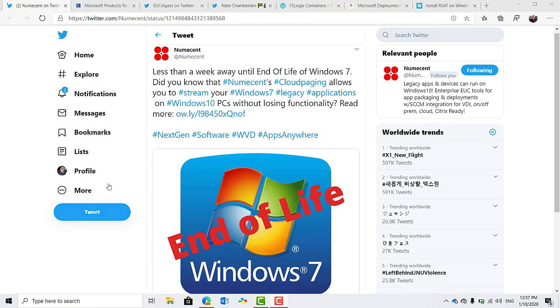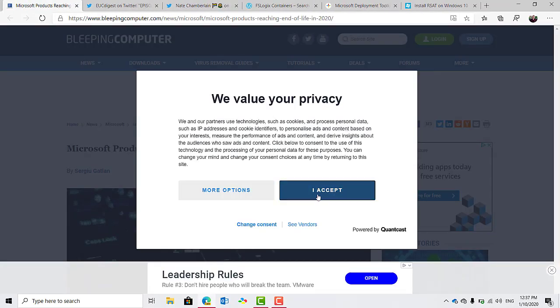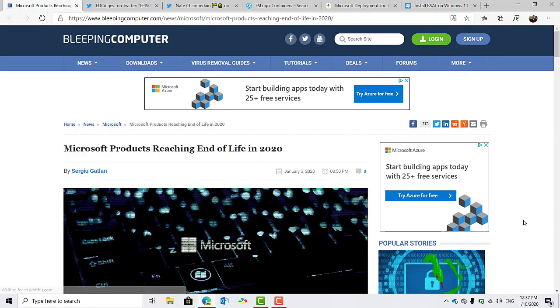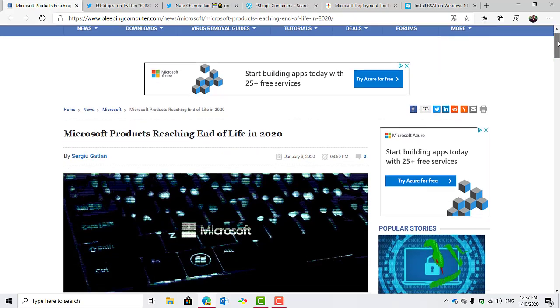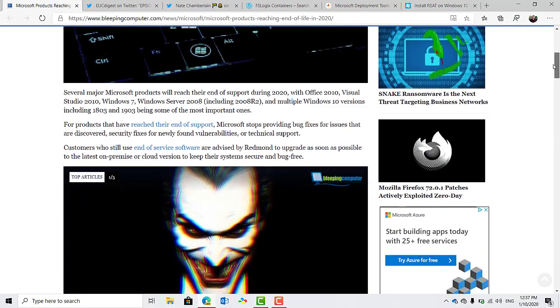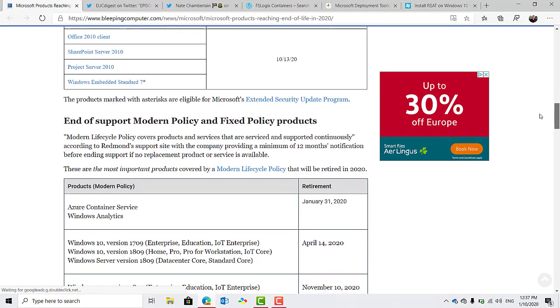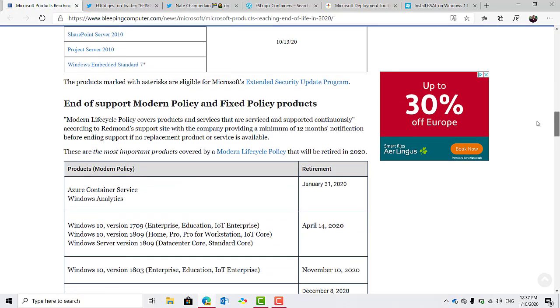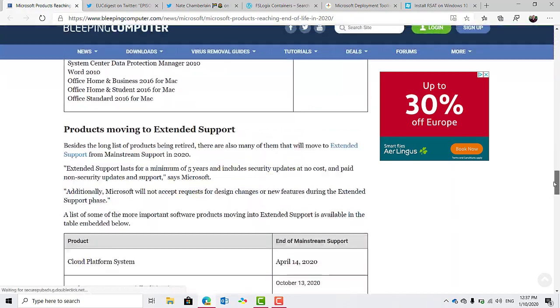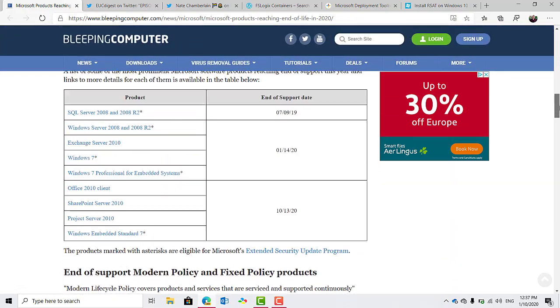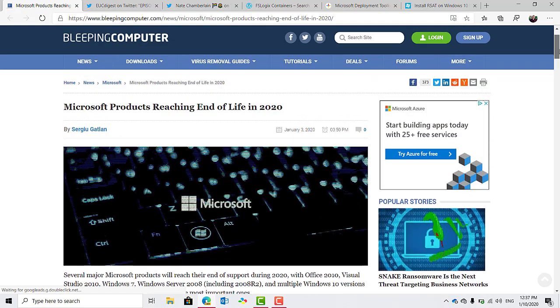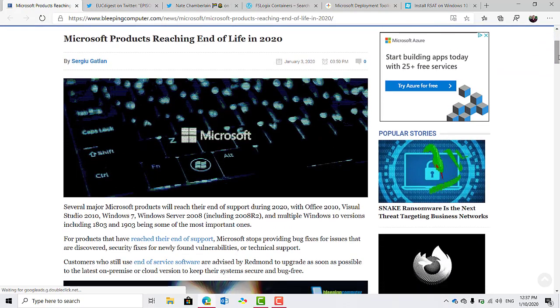Bleepingcomputer.com provided a list of the Microsoft products going end of life or going into extended support this year, and that includes the likes of Office 2010 for Windows, Office 2016 for Mac, Internet Explorer 10, Visual Studio 2010, Windows 10 1709, 1803, 1809, and 1903 will all go end of life, and there's even more in the list that I haven't mentioned. And obviously, that's at various points of 2020, with Windows 10 1903 being later in the year for obvious reasons. It's still pretty new.